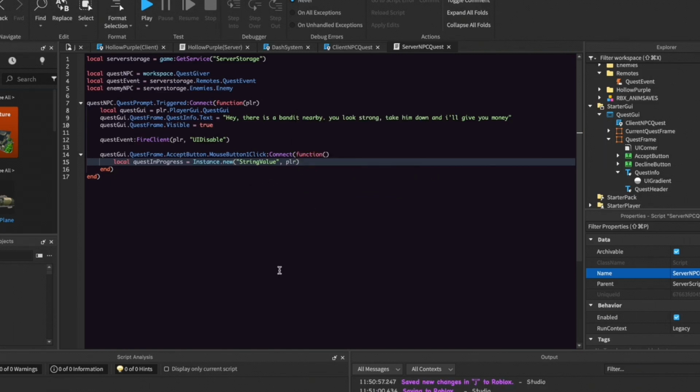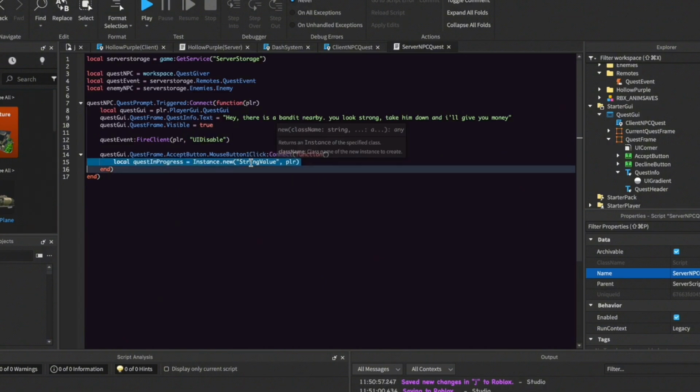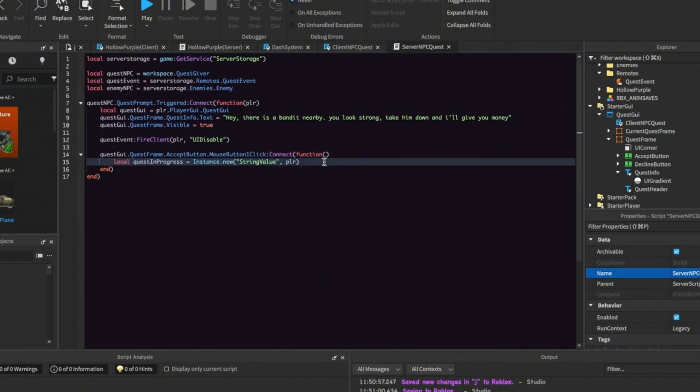So basically we're creating something called a string value. It's sort of like a value with a value of text. So we're putting that inside the player, and we're storing it in a variable called questInProgress. If you're wondering why we're doing this, it's so the game knows that if this string value is there, then the quest is in progress, like we're still doing our quest. If it's not there, then we're not doing the quest. So this is just to let the game know.